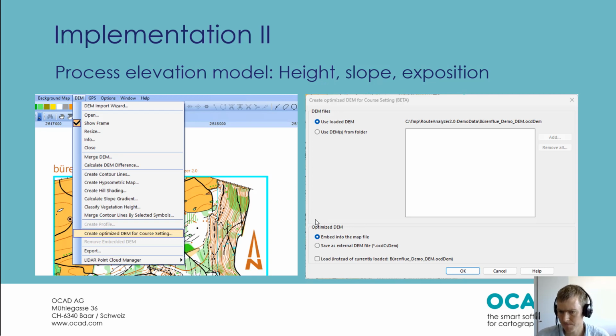So as a course setter, you can request this optimized DEM from the map makers, or you can also create it by yourself in the DEM menu of the course setting module. And this optimized DEM, you can embed directly in the map file, so you have only one file, but you can also save it as an external optimized DEM.